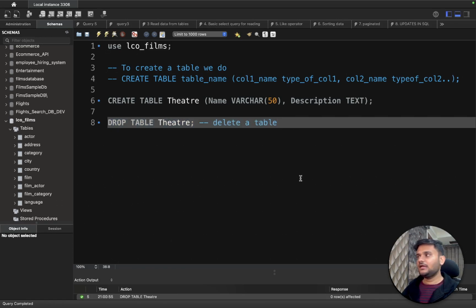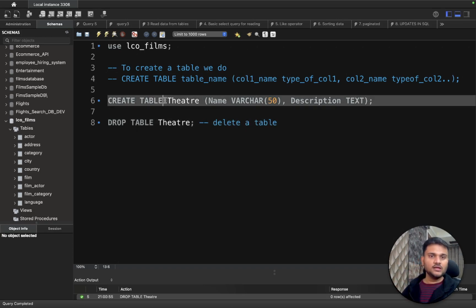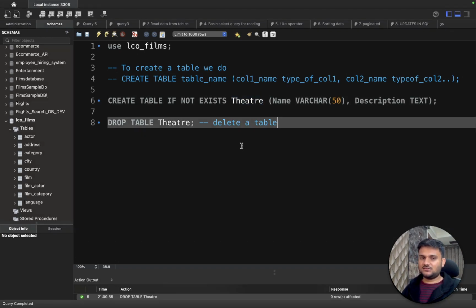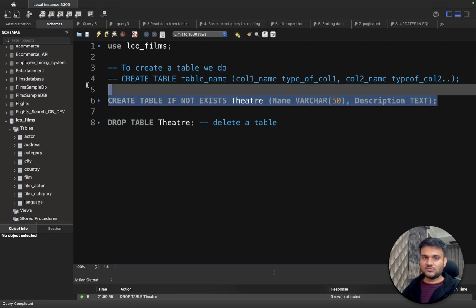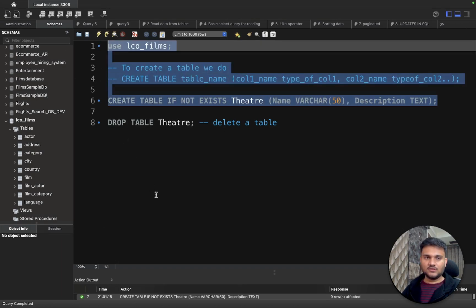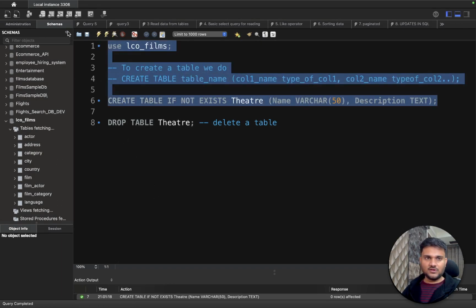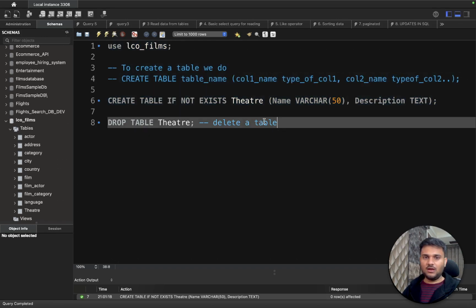Generally, there is a good practice for creating a table: you say create table, and after that you write a condition, if not exists. That is, you create the table theater if a table of the same name, theater, does not exist. This is generally a good practice to go for. If you execute it and refresh, you can see the theater table is back, and you can just drop the table again just like that.